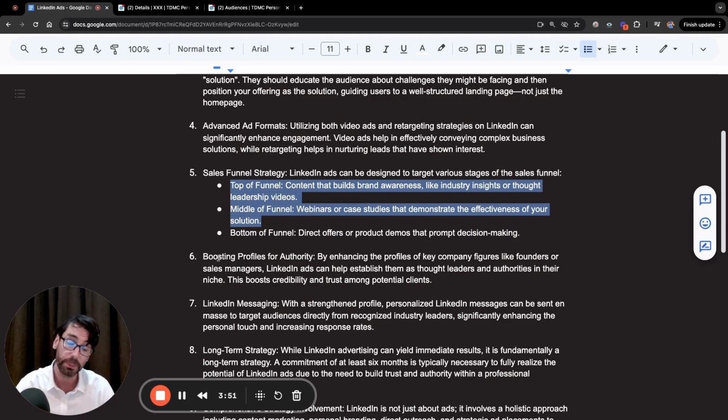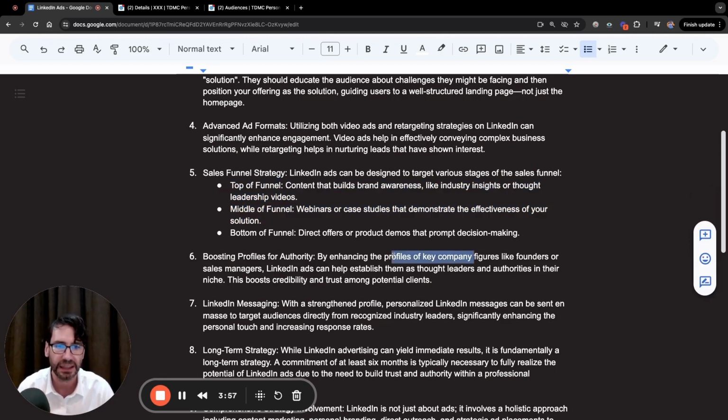Boosting profiles for authority. I don't see enough people doing this. By enhancing the profile of your key company figures, like the founders or the sales managers, LinkedIn ads can help establish them as thought leaders and authorities in their niche. This boosts credibility and trust among potential clients.